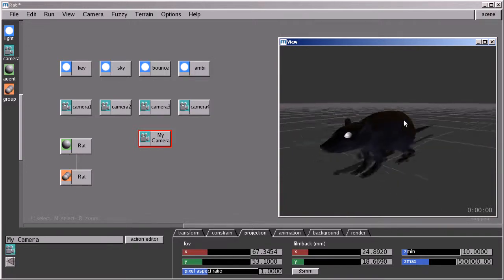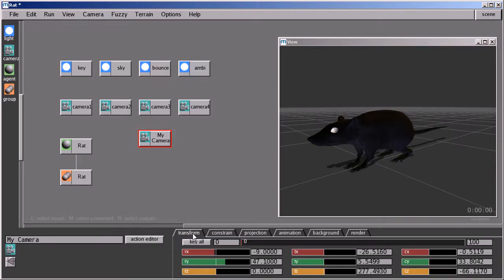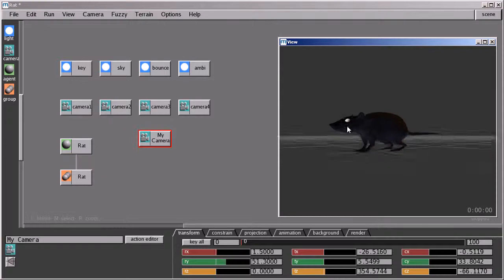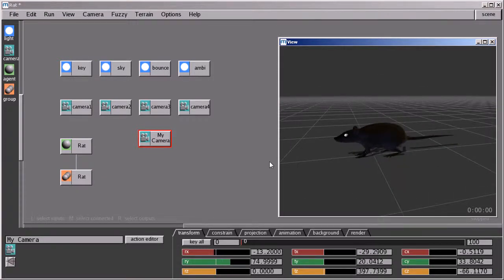Okay, let's see what we got now. This is my camera. Let's see what kind of options we have for this camera. Instantly, once you select any node in Massive, you'll find that all the attributes and all the properties are located down here on the screen. Let's see those option tabs here, and let's start with the Transform tab. From its name, you can notice immediately that this is for the transformation properties of the camera.